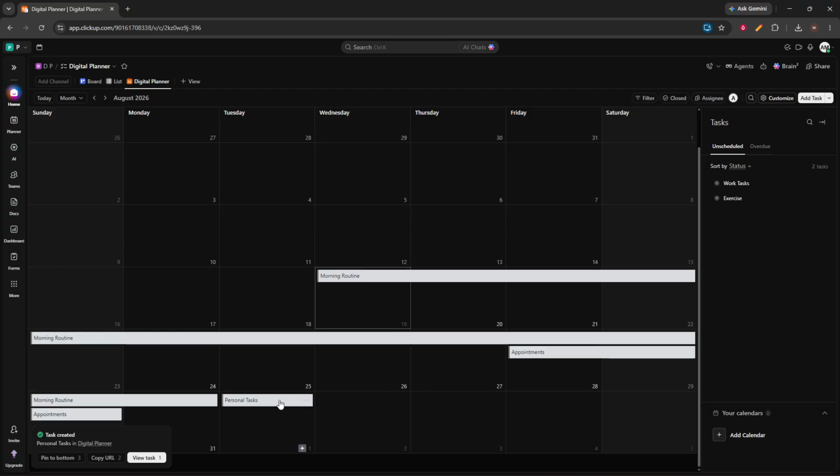To adjust your schedule, simply drag and drop tasks to different dates on the calendar. This is a quick way to rearrange daily or weekly plans without opening each task individually.